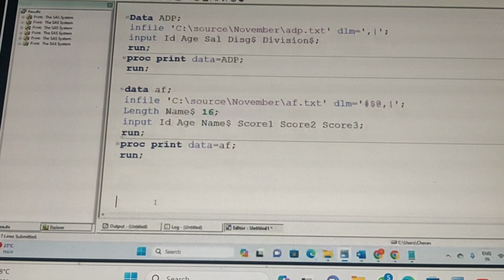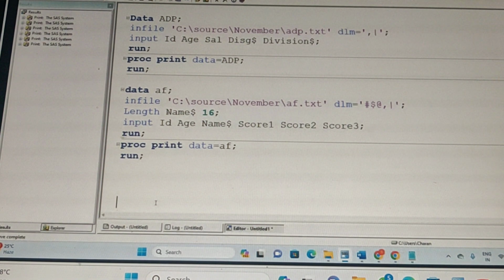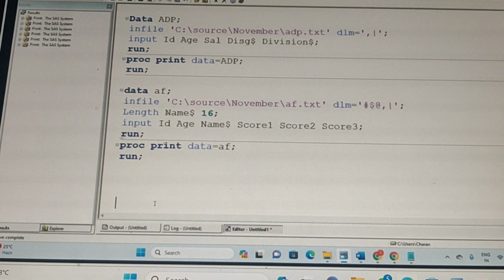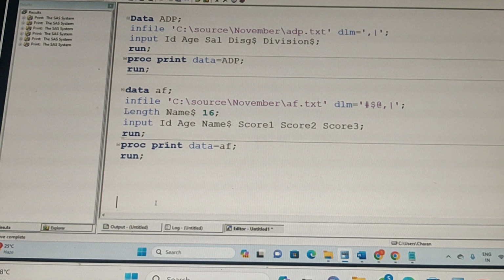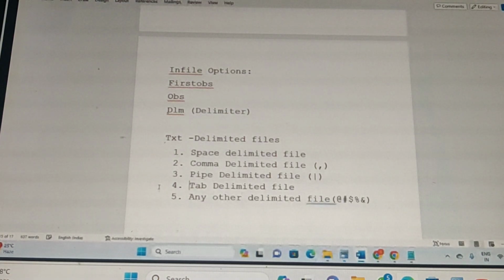This is about multiple delimiter files. This is one interview question also. How to read a multiple delimiter file from outside to inside the SAS environment? At that time we have to specify all the delimiters inside single quotes without any space. Clear? Or anybody any doubt here? Multiple delimiter files. Yes. Now I will go for the last one. Only one item is pending.